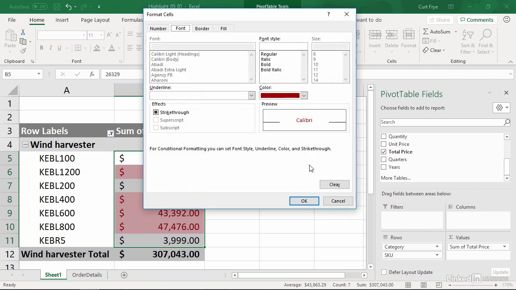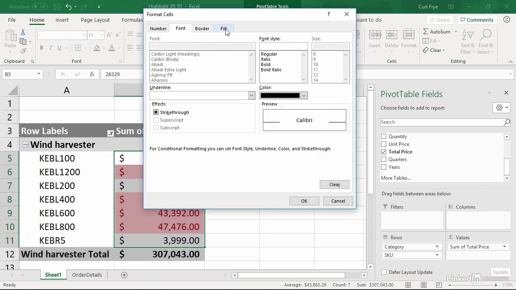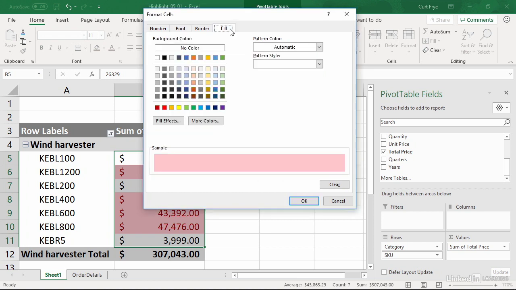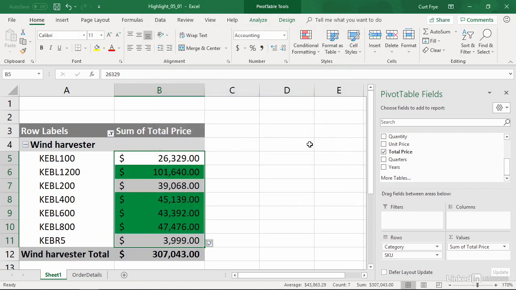My Format Cells dialog box opened to the Font tab. If yours didn't, please click the Font tab to come here. The color of the text I will change from red to black, and then I will click the Fill tab and click Primary Green. Those are all the changes I want to make, so I'll click OK. And my format's been applied. I'll click OK, and I'm back in the worksheet. So you can see that the format is working as expected.